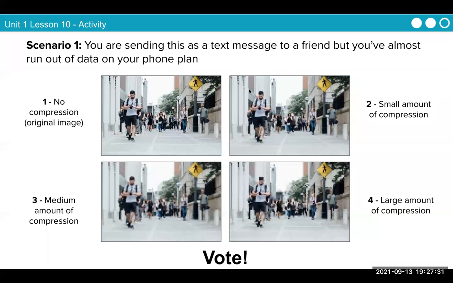Scenario one, you are sending this as a text message to a friend, but you've almost run out of data on your phone plan. How are you going to send this? With no compression, the original file. 2 is a small amount of compression. 3 is a medium amount of compression. Or 4 is a large amount of compression. What do you guys think? We can pause for a moment. Okay, what are the votes?